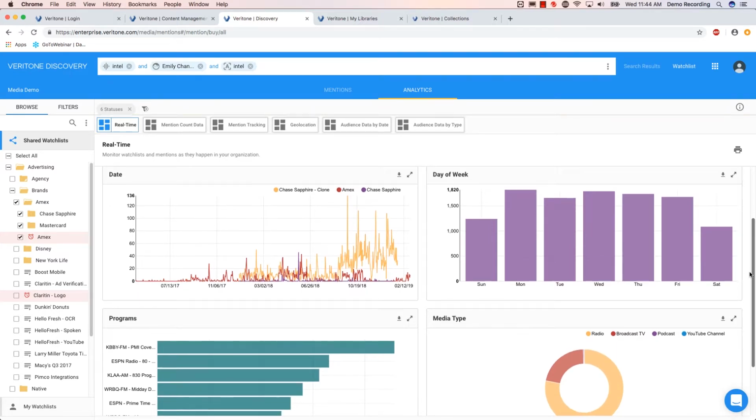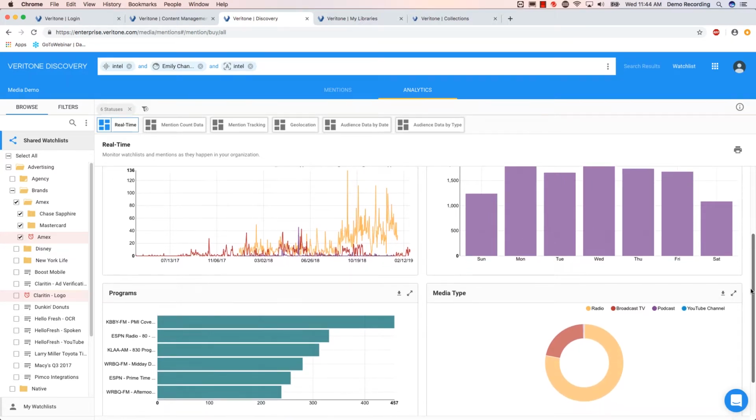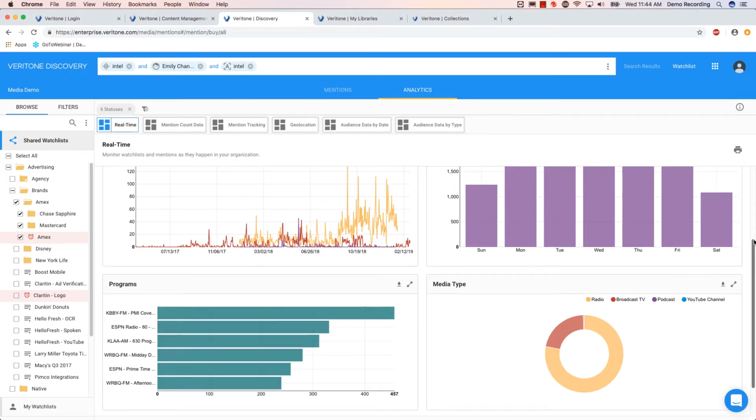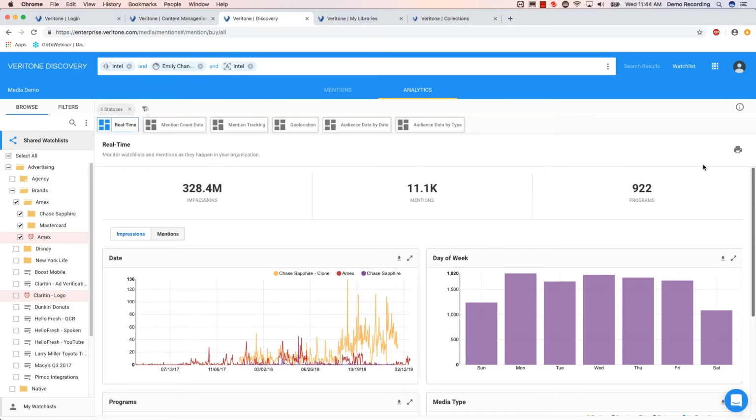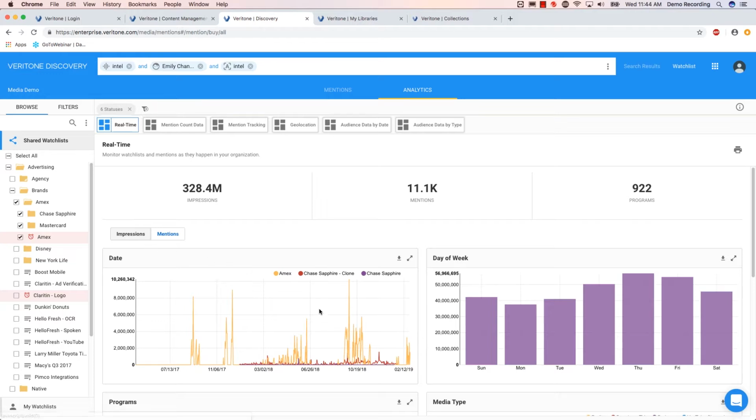bars and graphs for days of the week, for which programs they were mentioned in, for which media types. As you can see, this is mostly radio, but there is a little bit of television in there. That's what comes pre-configured. And this is the Nielsen impressions. If we go over to the mentions, these are the actual mentions that have been found by the AI. Sorry, that was the mentions. If we go over to the impressions, you'll see the same things against your Nielsen impressions, and so you can start correlating the actual mention of a product on air against what's happening with your Nielsen impressions.